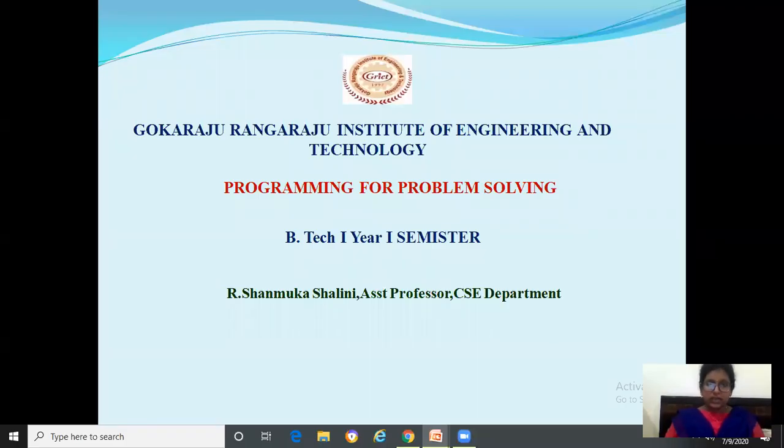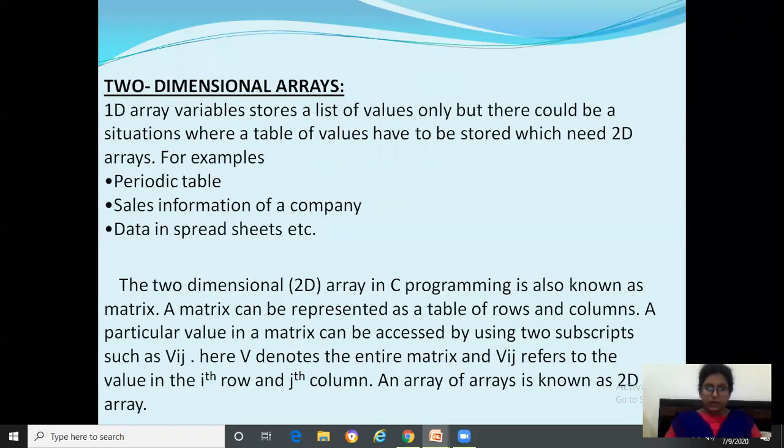So myself Shalini, today's topic is two-dimensional arrays. Let's see how two-dimensional arrays will work. We have already seen about 1D arrays. Now let's see about the 2D array, right?